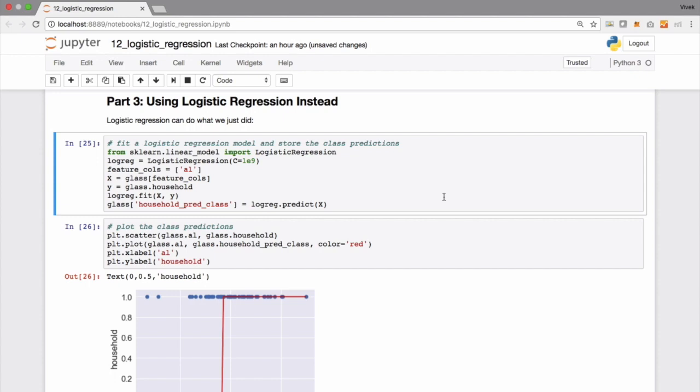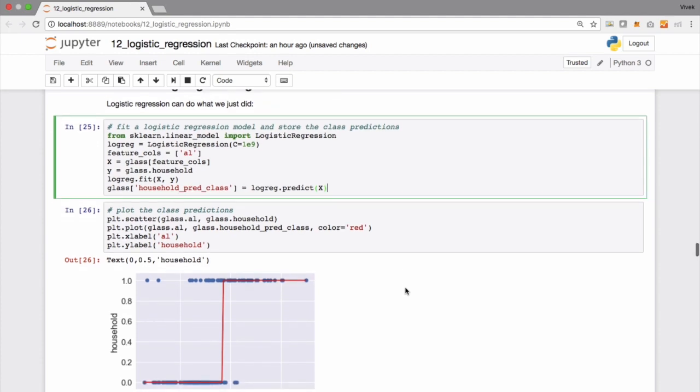From scikit-learn. As usual, the scikit-learn API remains the same, so we still have to specify our X by specifying the features that we want to use as part of our X's. The Y will be household, and if we fit that and predict, then we get our predictions corresponding to logistic regression.